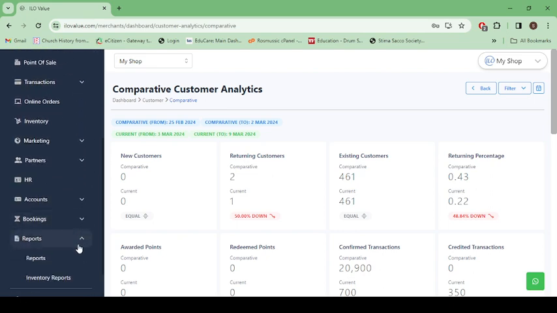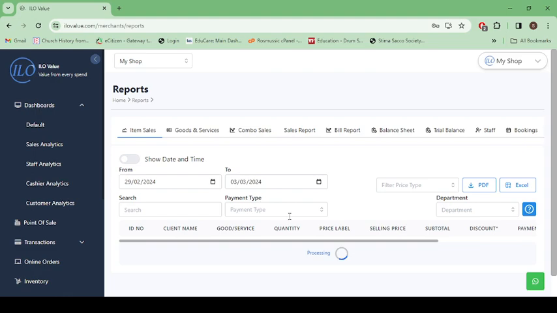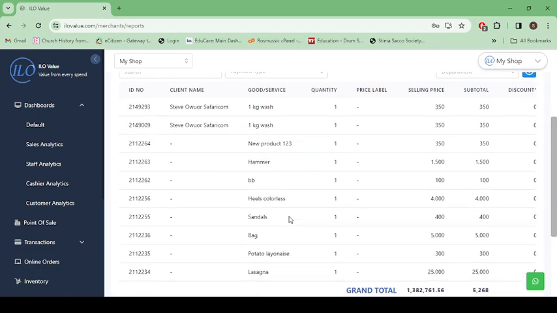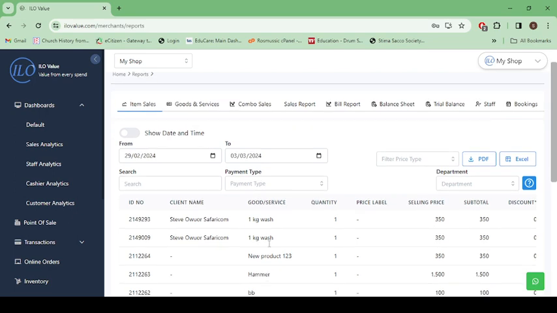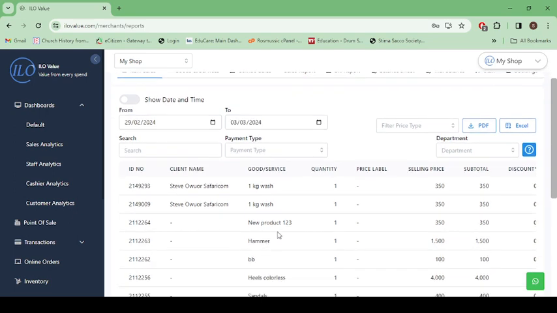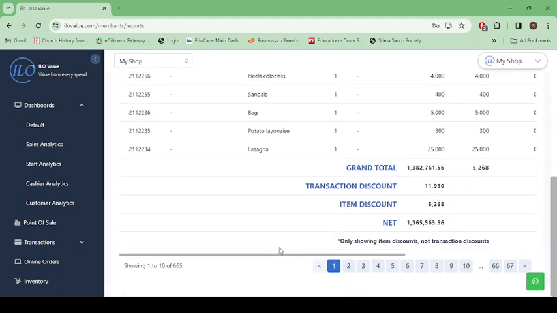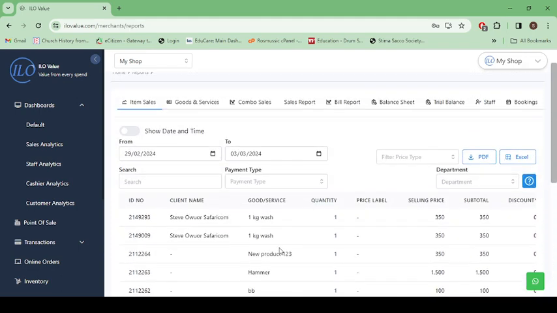Now the reports are here. From the item sales, you can see all the reports together with the customers if the customers have been put in. This one breaks down every transaction to a single transaction. So if you had a transaction that had multiple services in it, it will break down into single services for you to see the number of services that you have been offering.